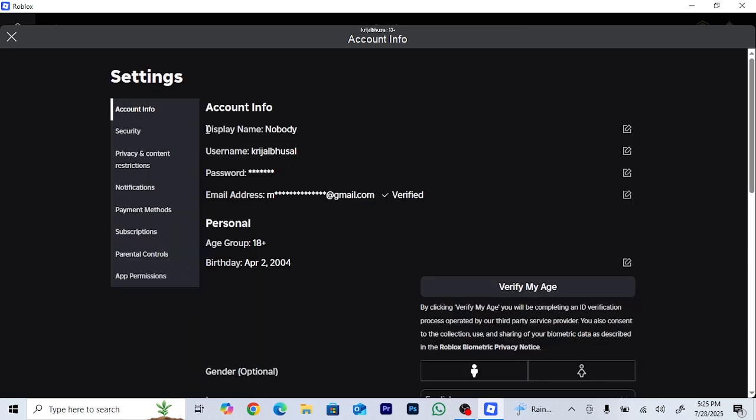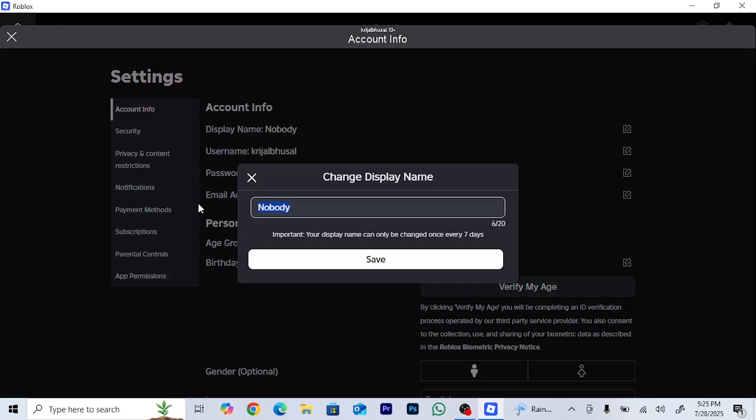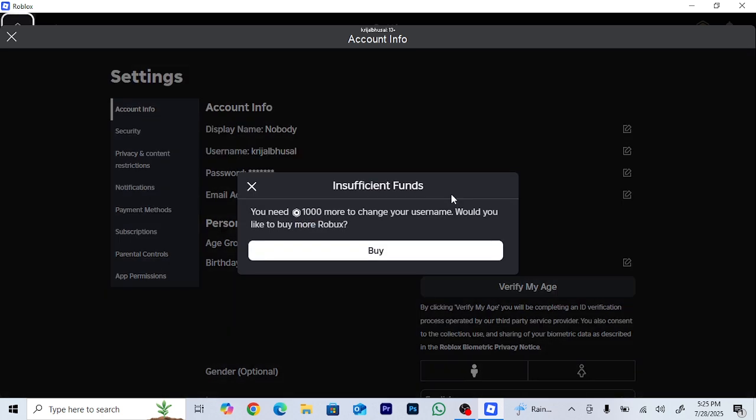To change your display name, you have to click beside the display name, click change display name, and you can easily change your display name to whatever you like. And to change your username, you will need 1000 Robux.